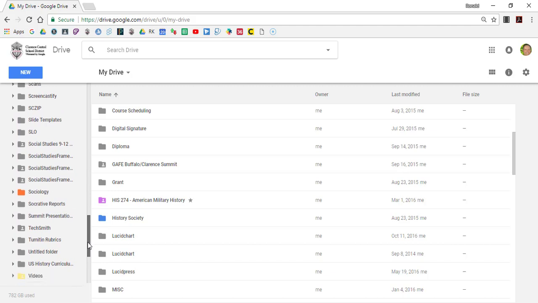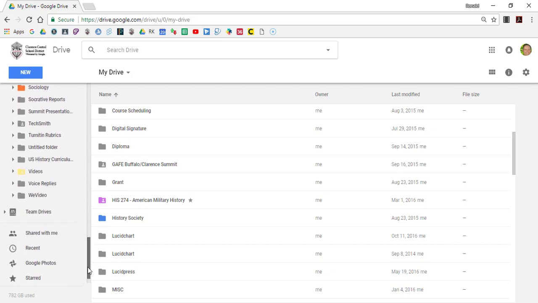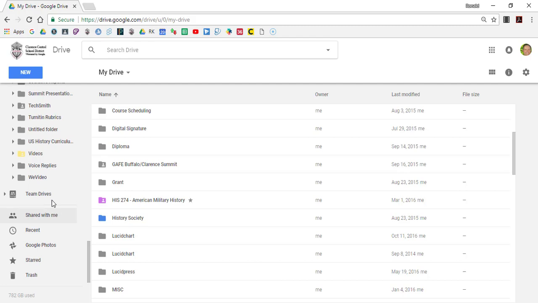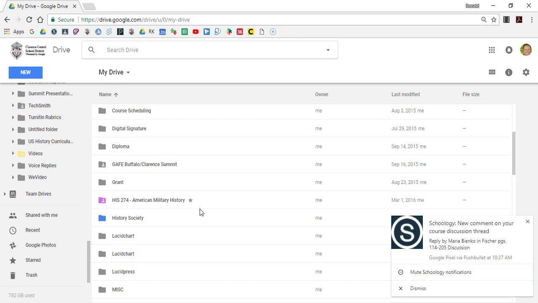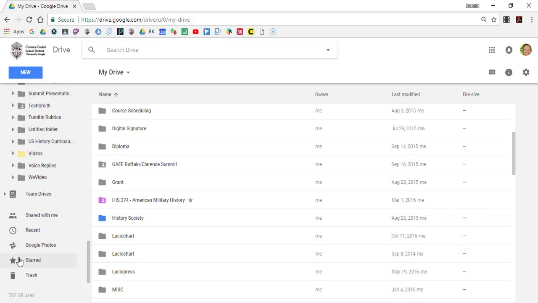Just like you might do with a Mac or a Windows file structure. Same idea. We're going to talk about what team drives are when we get to the sharing section of this course, okay? But the same thing with the shared with me. And this is like your recent files. If you are using Google Photos, you can also access those Google Photos right here through your Google Drive.